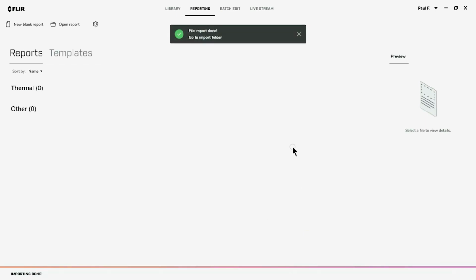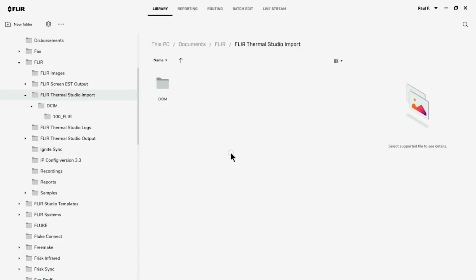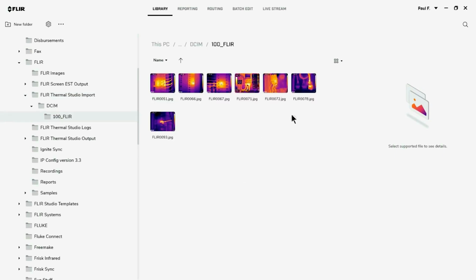Using the library function, I've navigated to the import folder. As we can see, the directory structure that's on the camera has not been copied to the computer. I'll navigate down to where the images are. The thumbnail display can be changed using one of these options, currently medium icons. I prefer the very large icons.